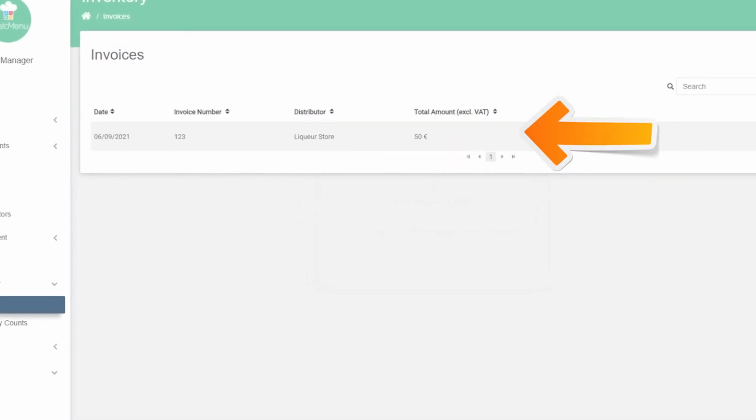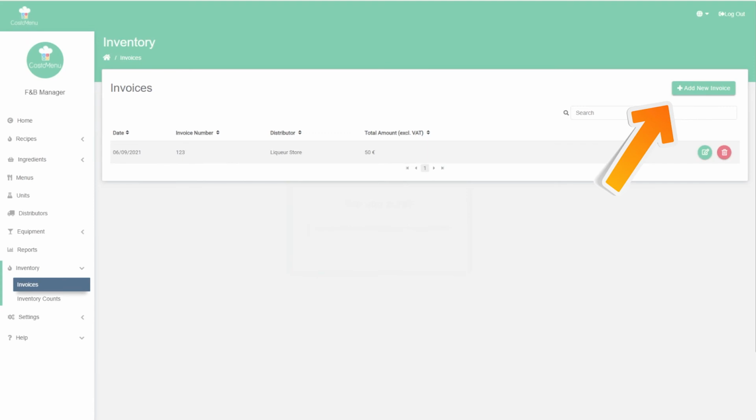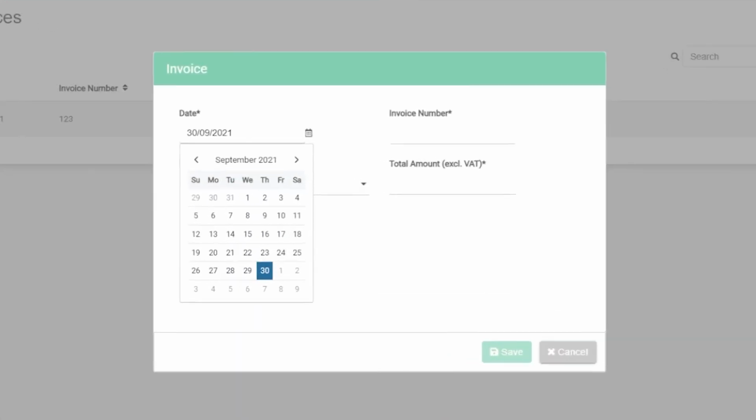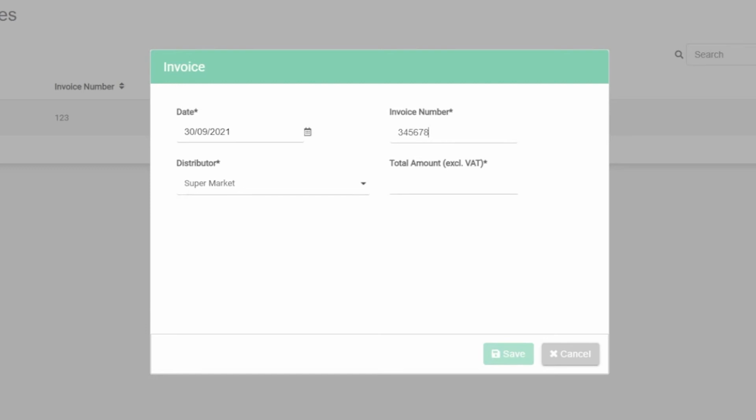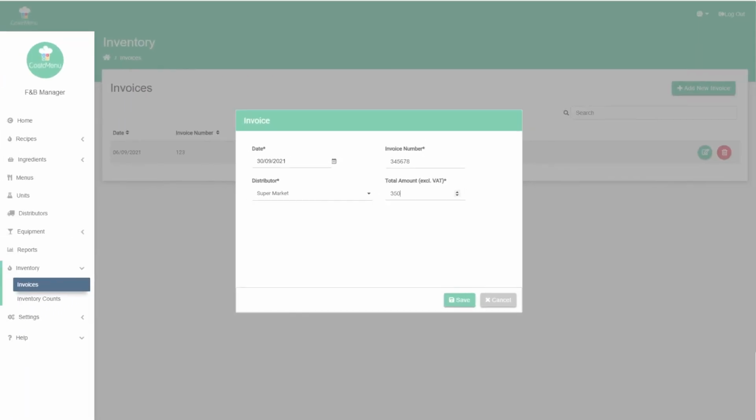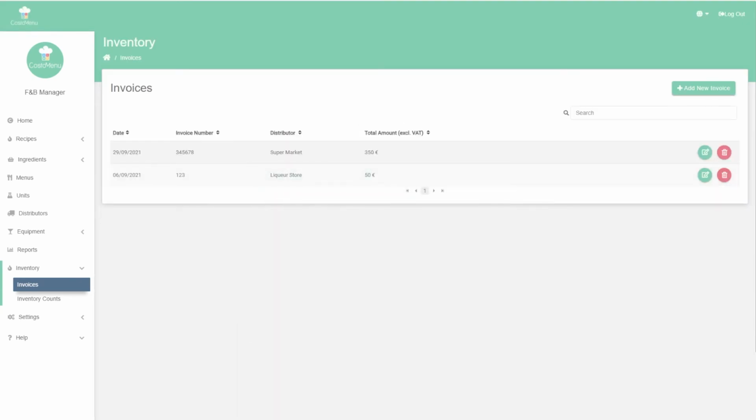I can see that I have 1 invoice already recorded, with the date, the invoice number, the distributor, and the value of the invoice. Let's add a new invoice. I click on Add New Invoice button, and I select another date in September, then the invoice number. I choose one of my recorded distributors, the supermarket for example, and the amount excluding VAT is €350. Then I save.